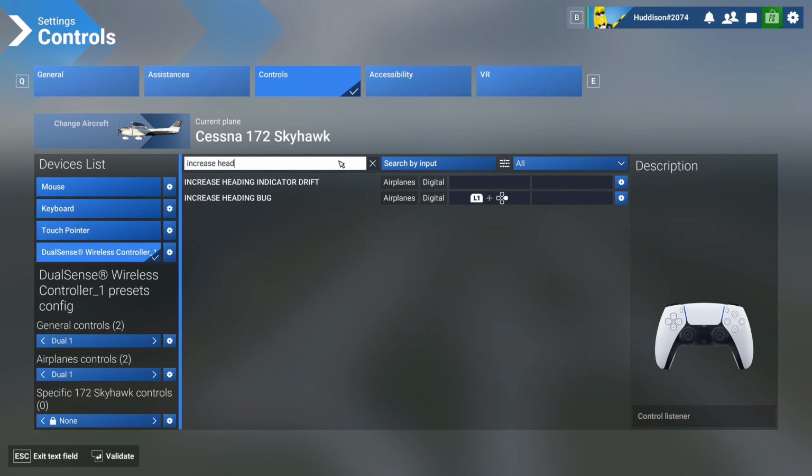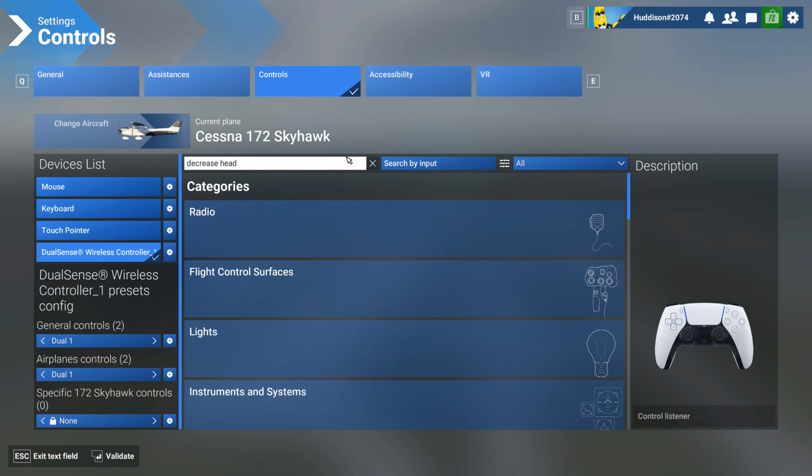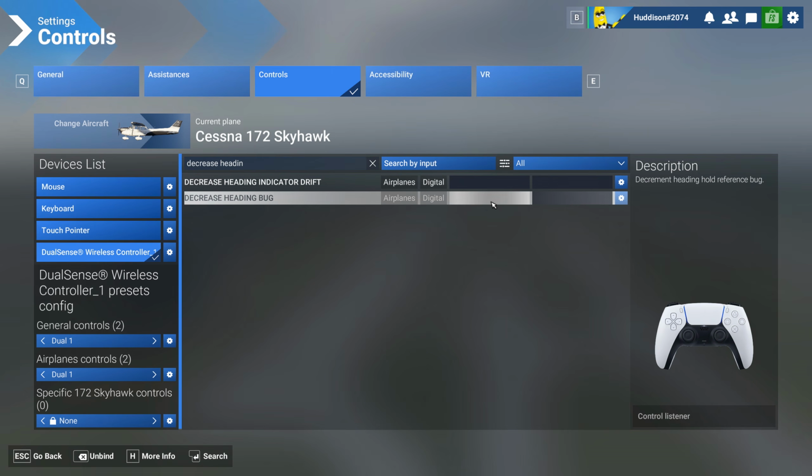Click in that search box again. We're going to delete all that. I'm going to type in decrease head. Sometimes it'll go back to these main categories. So heading. There we go. Decrease heading. Left bumper as a shifter, and left D-pad to decrease the heading bug. Left bumper, left D-pad. There you go, left bumper, left D-pad.